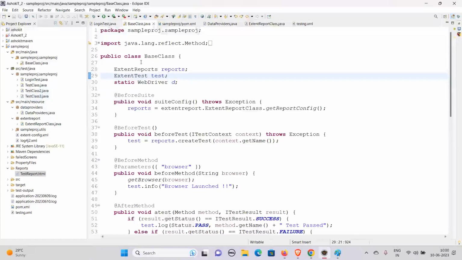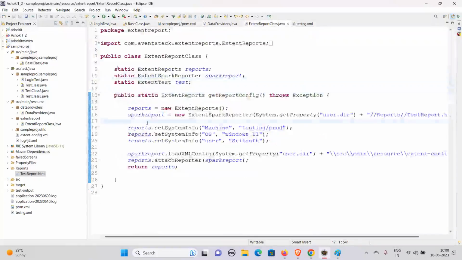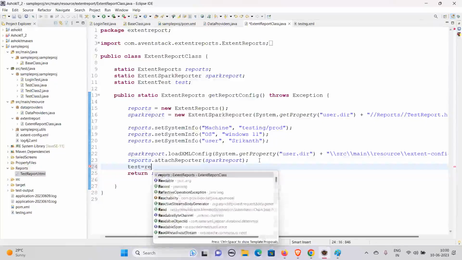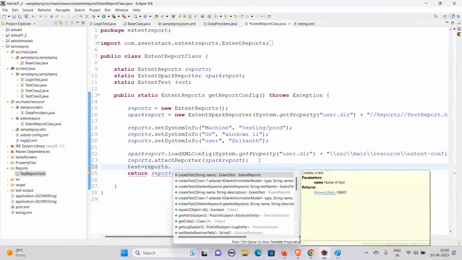First, I would suggest you just create an extent report here. So this is the extent report class, and add the test here. The basic thing is you can go and add the test like test.createTest. Okay, so extent test. How do we create it? We just go here and add test equals reporter reports dot create test.